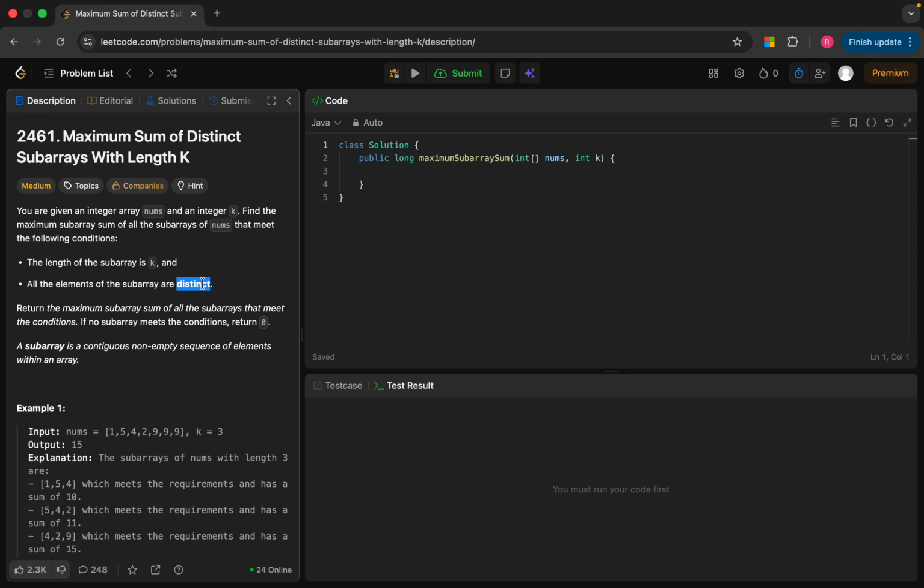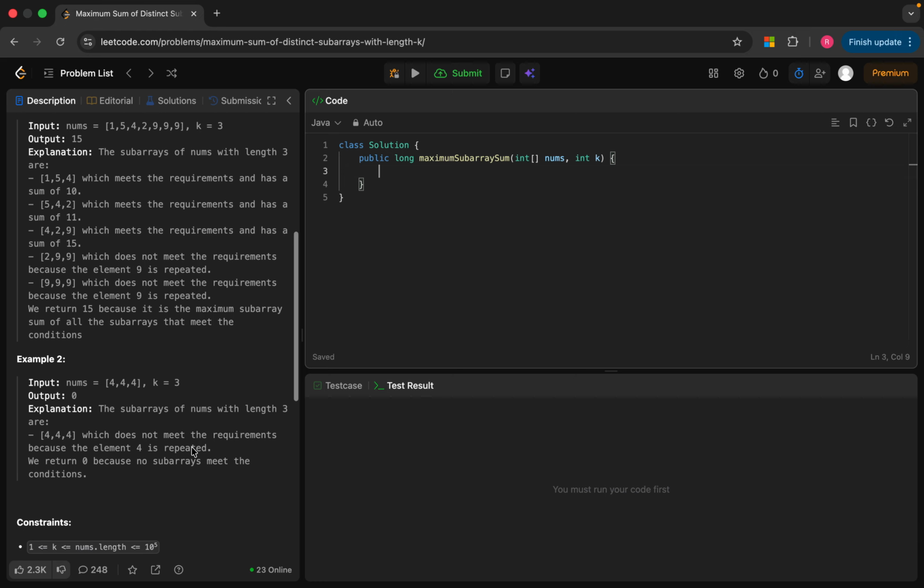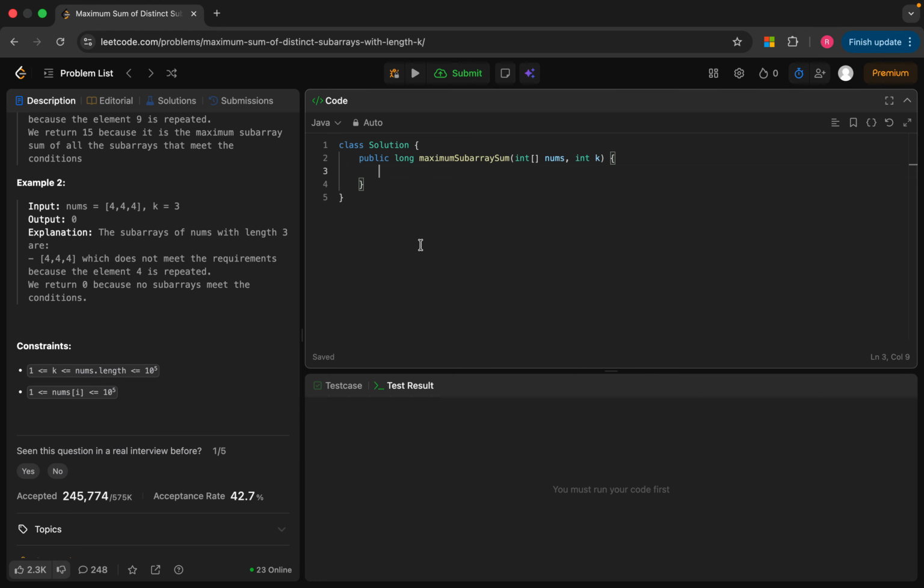So the brute force approach would be, the idea would be we will generate all the subarrays of size k and we will check if all the elements are distinct. If yes, we will calculate its sum. Otherwise, we'll keep track of the maximum sum.